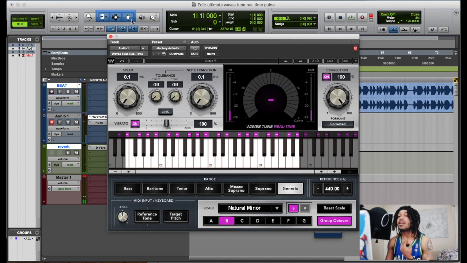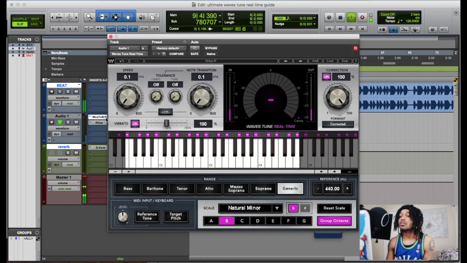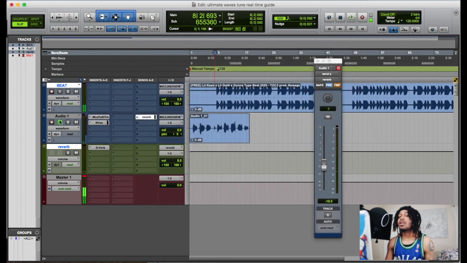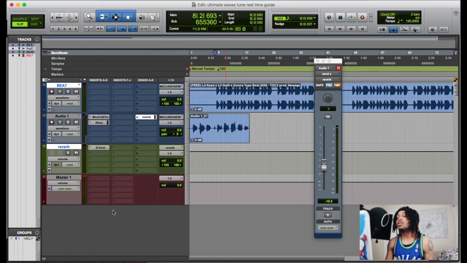So look, auto tune is on, and then when I play it back, it's gonna be on there. And when I play it back, it's going to be on there. Okay.